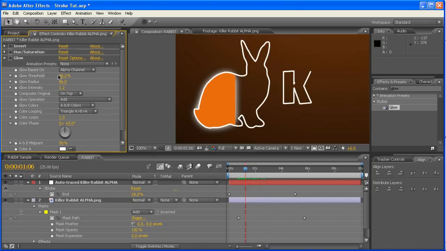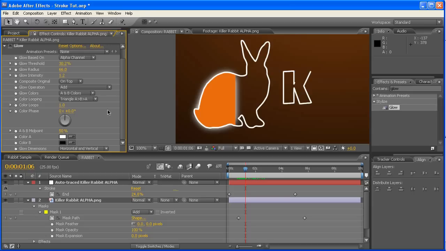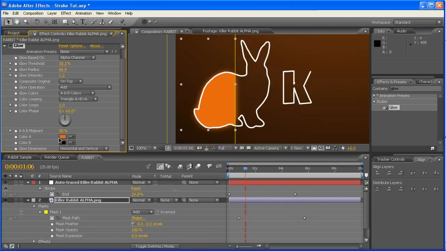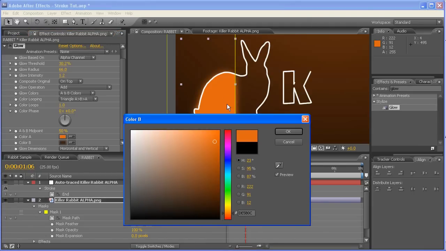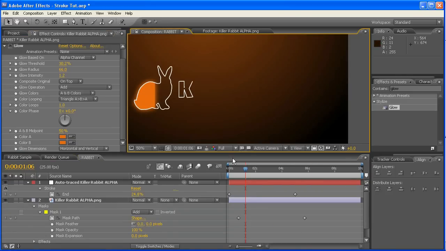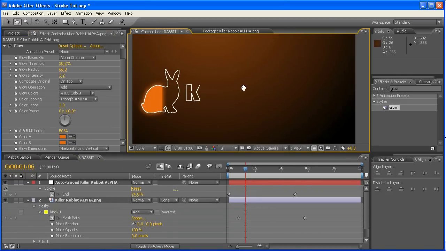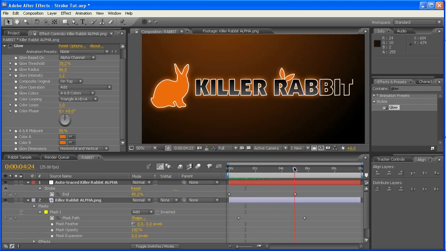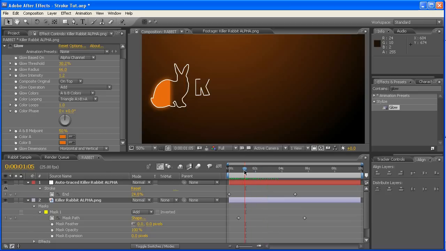So once we've done that, making sure this is changed to Alpha Channel, go down here and let's change both of these colours to the orange. So one like that, and the other one like that. Now, like you're probably finding at most stages in this tutorial, you can probably stop here and it would still look quite cool. Getting this orange glow happening around the text, which looks quite nice.